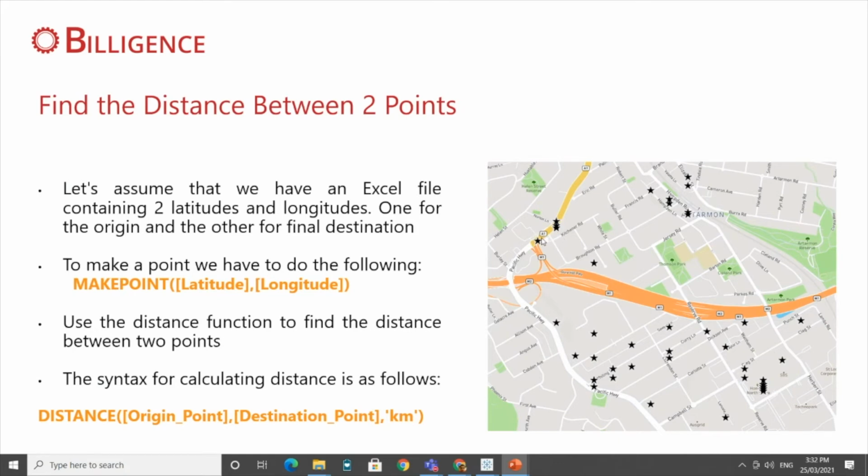So you want to find the distance between A to B, A to C, A to D, A to E, A to F, and so on. How can we do that? Is our next task. I'm going to demonstrate that.